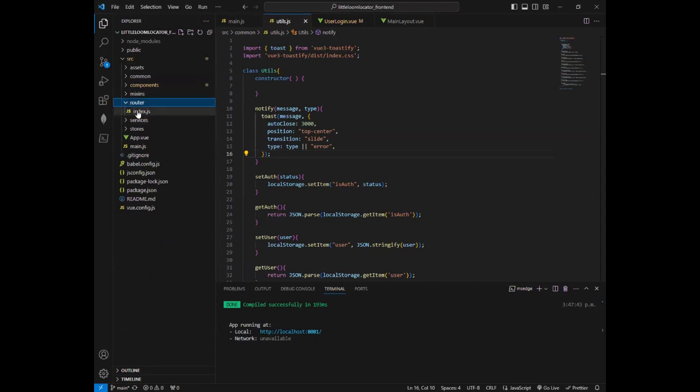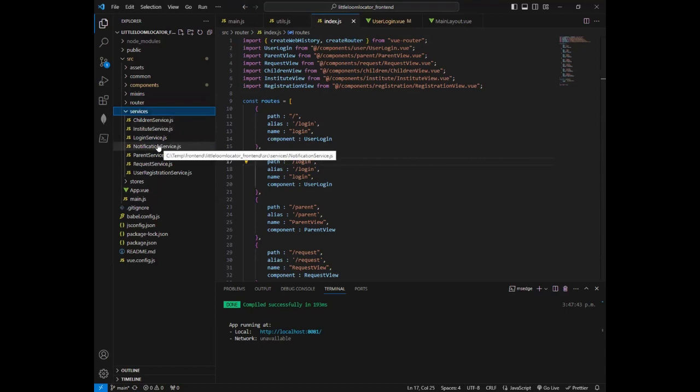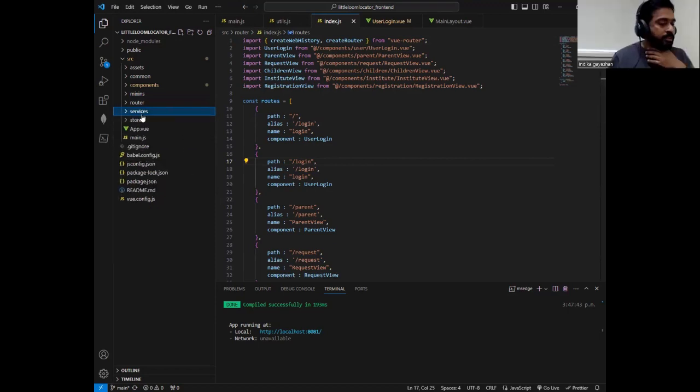We have the router file that we use in our project. And if we go to the services, as you can see, we have several types of service files for each model that we are using in our project. So this is the basic structure of our project.